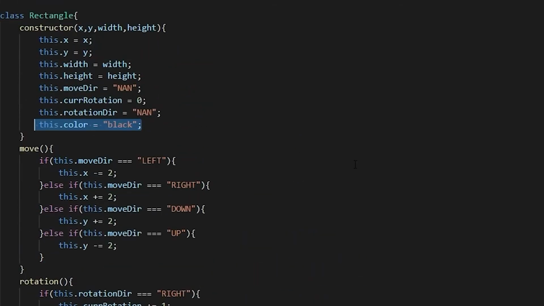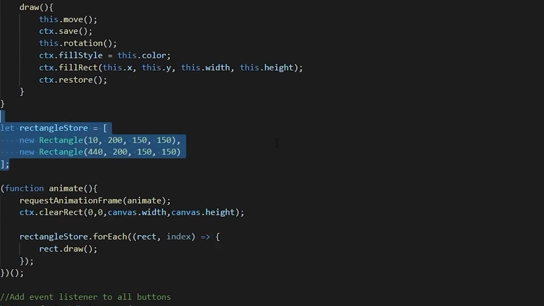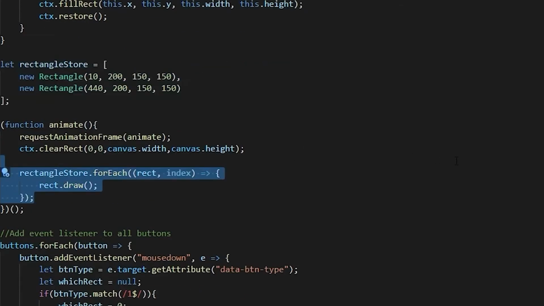We will also have this color field. We use it in the draw method to change the rectangle's color just before it is drawn to the canvas. Its value will be changed to red upon collision. Our application has two rectangles, both with the same width and height. They are created and held in this array. We loop through both of the rectangles in the array, then call the draw method so that both of them will be drawn to the canvas in turn.